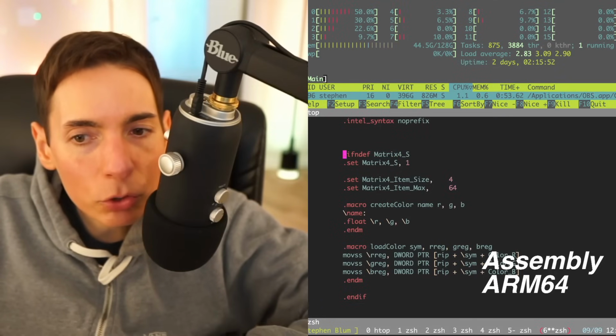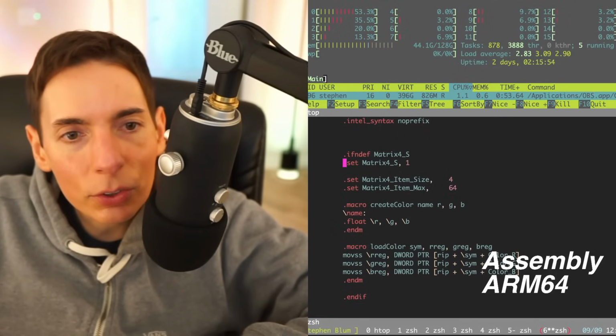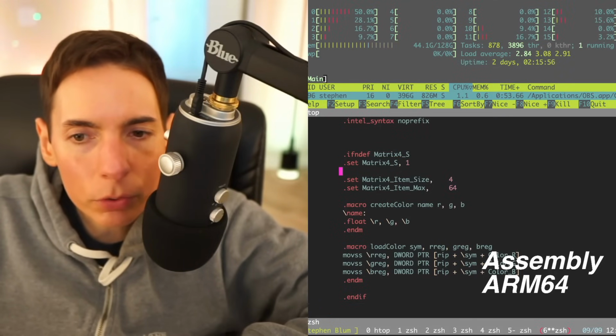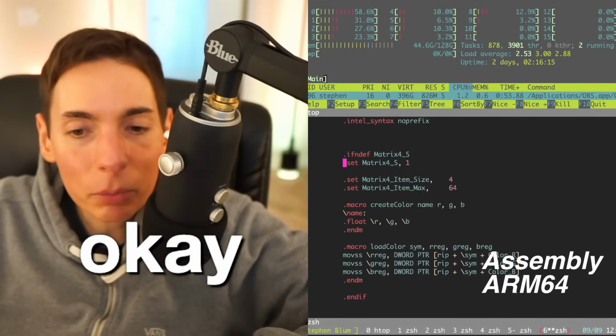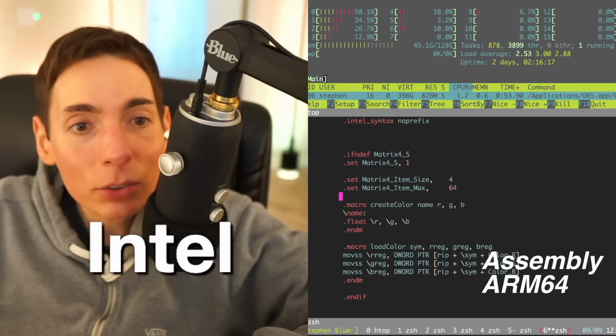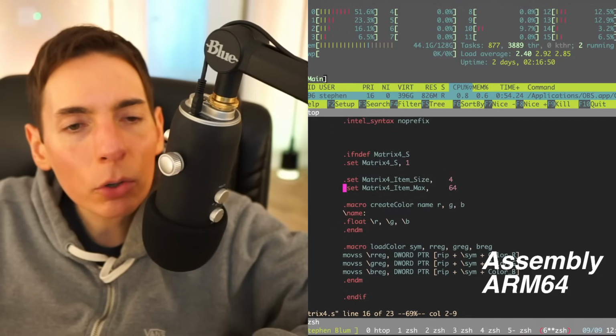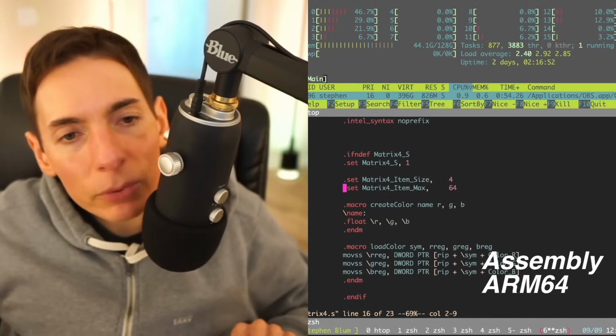You can set matrix 1 to 1. Is this like stack variables or something? Welcome to the stream. We're currently walking through some assembly language. We're learning assembly for the first time. You use macros as functions. Is that what that is?